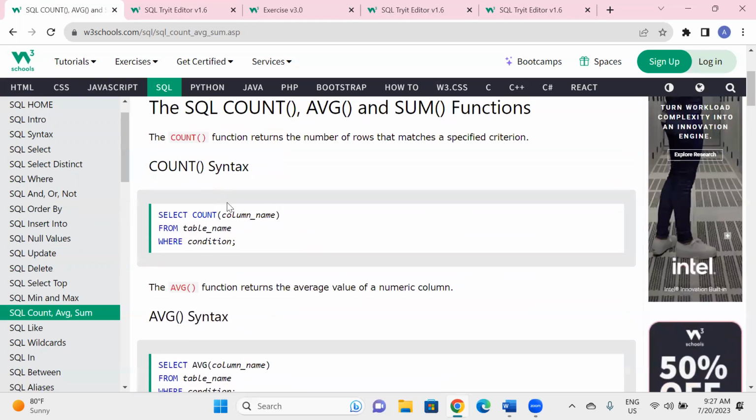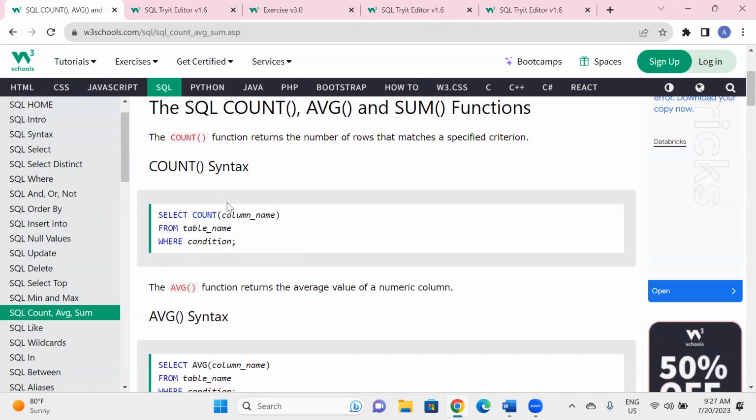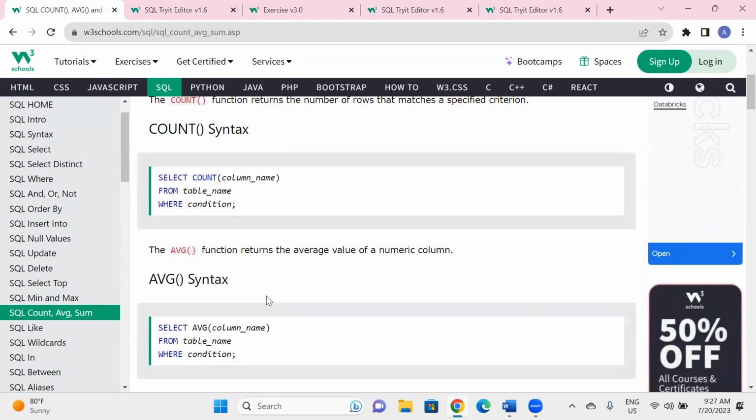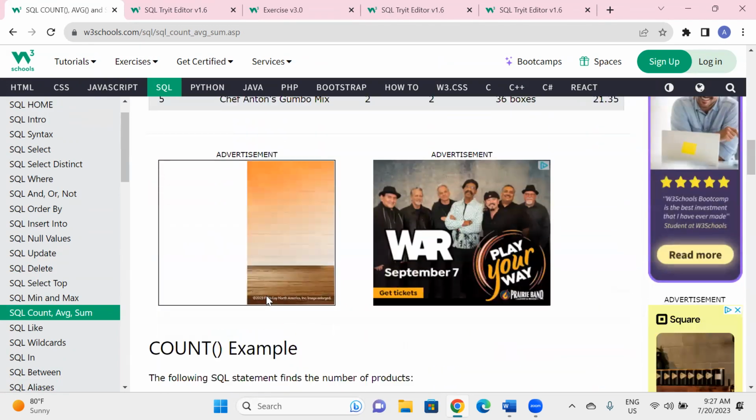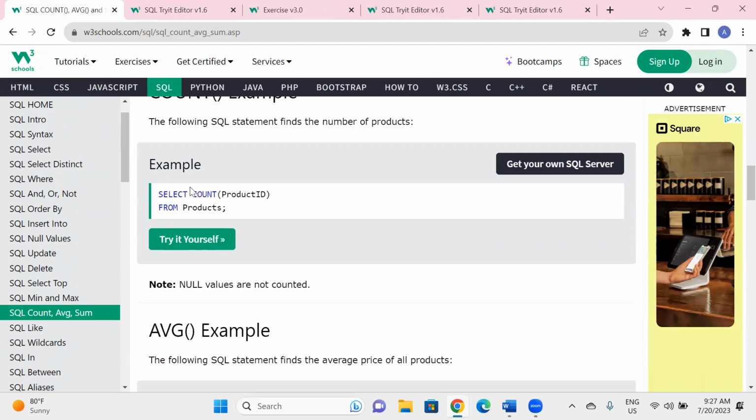It could be anything, just retaining some number of values, right? So number of records. Okay. Here we have an example: select count of product ID from the product table. That means from the product table, how many different products are there? Every product should have a different ID, right? So to find how many products there are, we can use the count function.